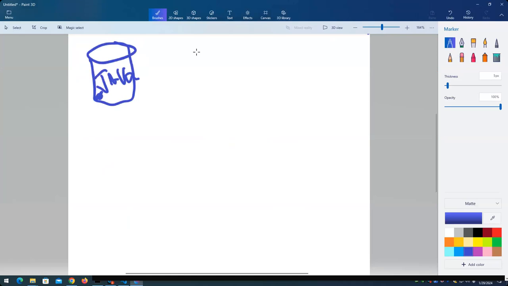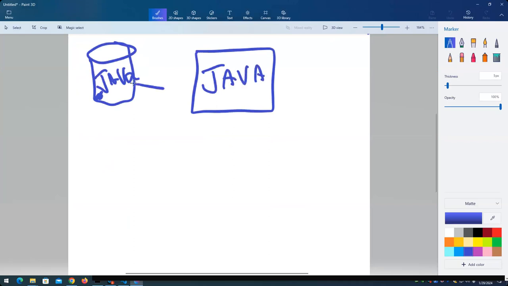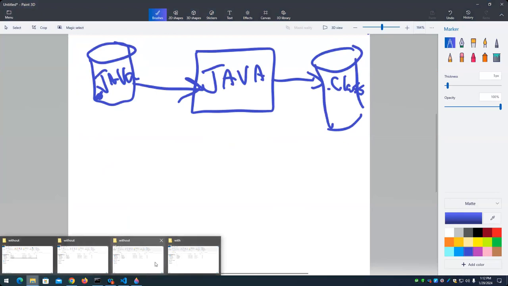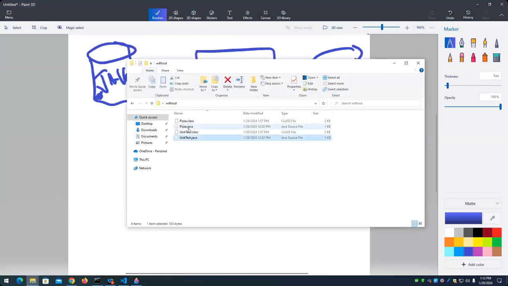We run it through the instruction javac to compile it. That produces the class files, the .class files. You can see those here. We compiled the Java source, these two files, and we produce these files, the .class files.